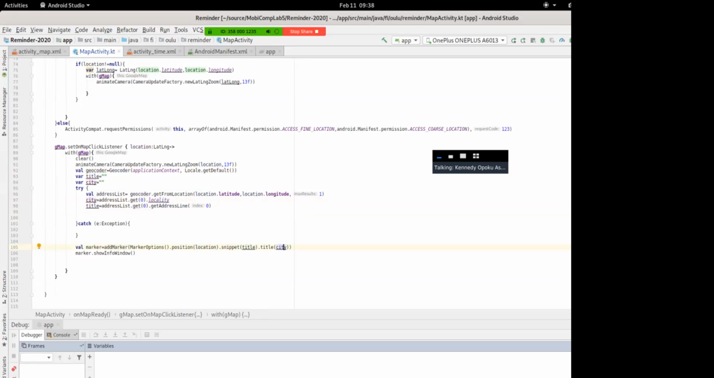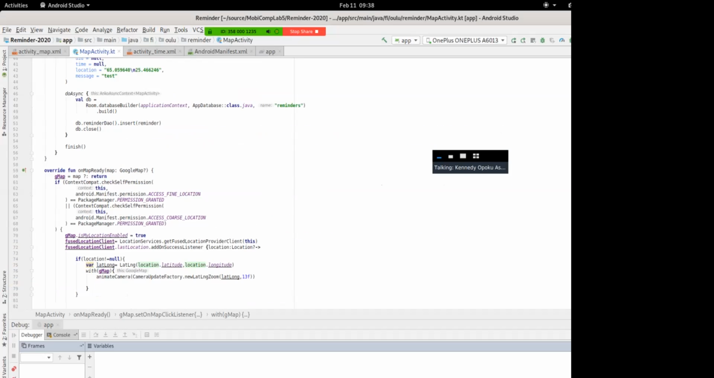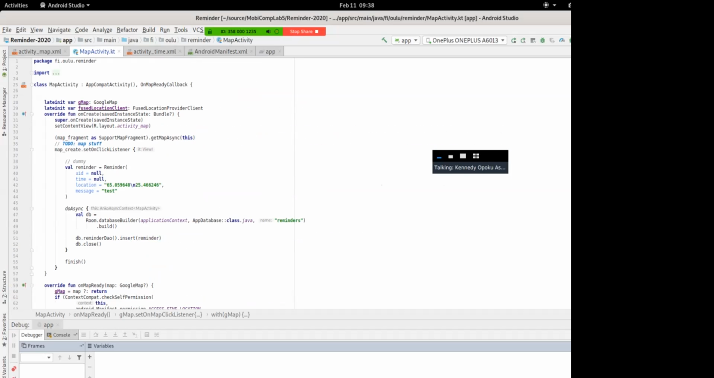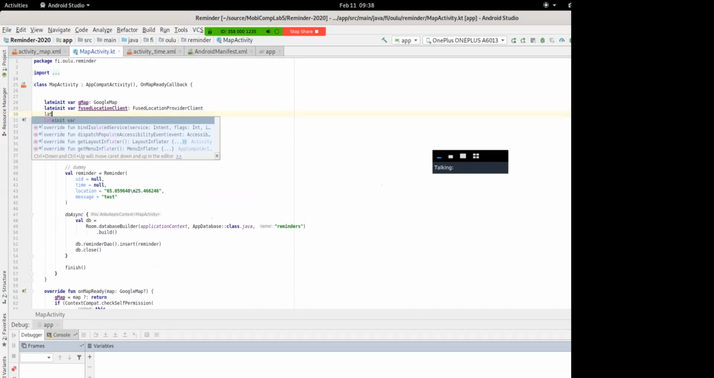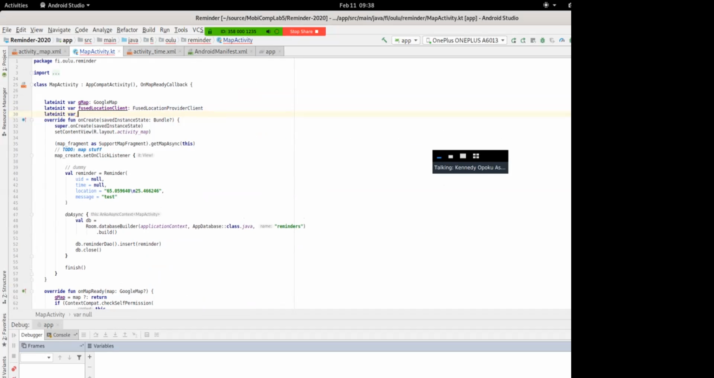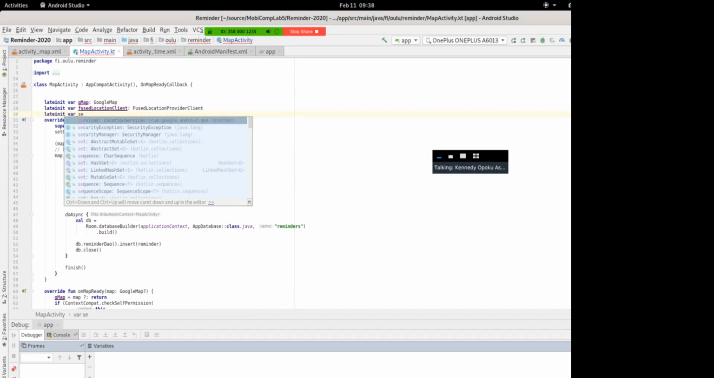Now let's quickly save this location of the person to the database, right? So basically what we will do here is create a global variable here, lateinit variable, selected location.